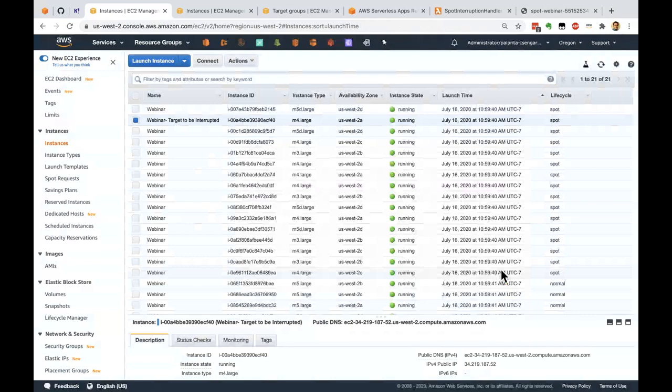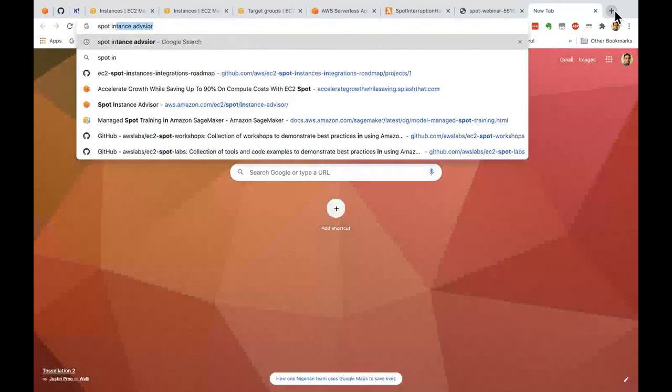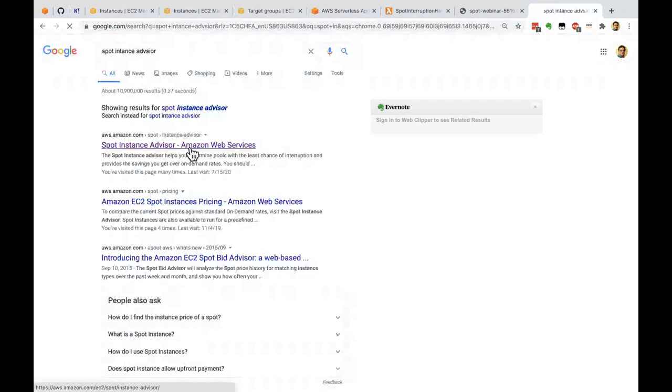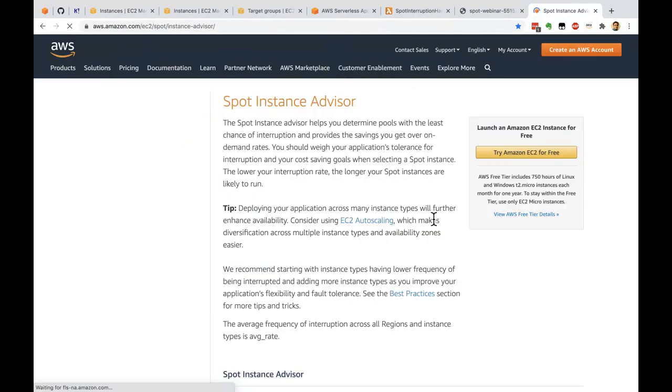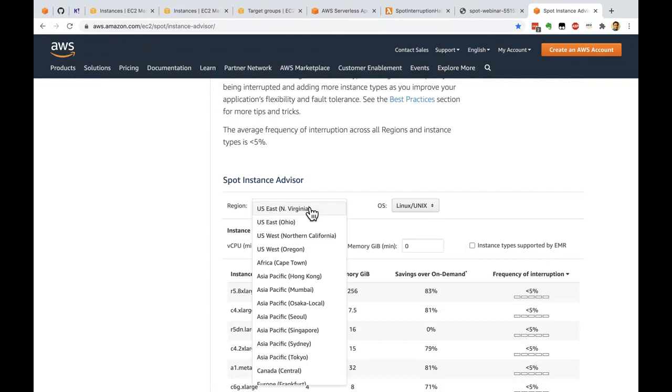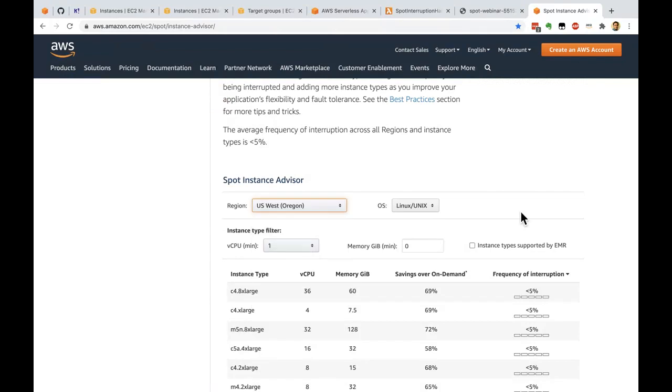So your auto scaling group size will be kept the same actually. Now we have talked about spot for the last 1 hour, 15 minutes, but how do you see the savings, right? To see the savings, you can see the spot instance advisor page that we told you about earlier. You can go here, choose your region. I'll be choosing, let's say, the Oregon region, which is close to me.